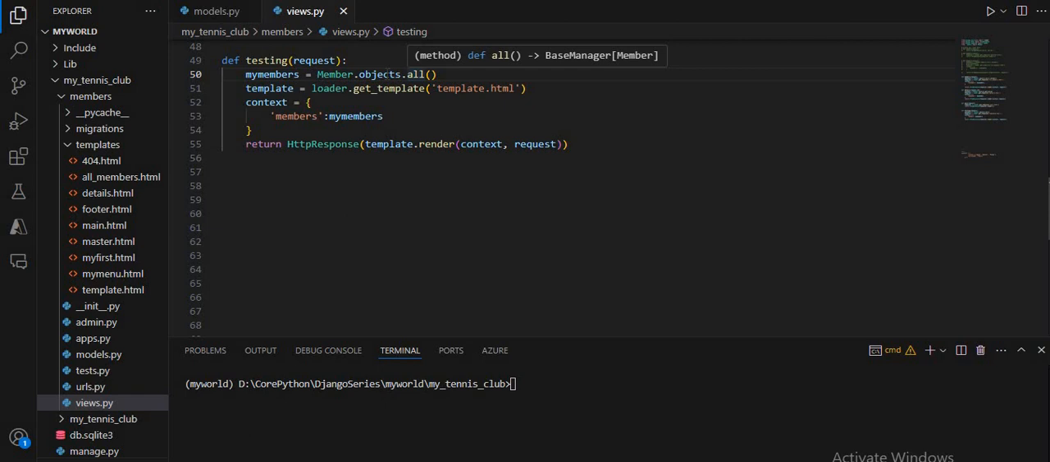Member.objects.all, this will retrieve all member objects from the database and store them in the my members variable. This Queryset can be filtered or modified as needed. So this is the Queryset. This Queryset can be filtered or modified as needed.